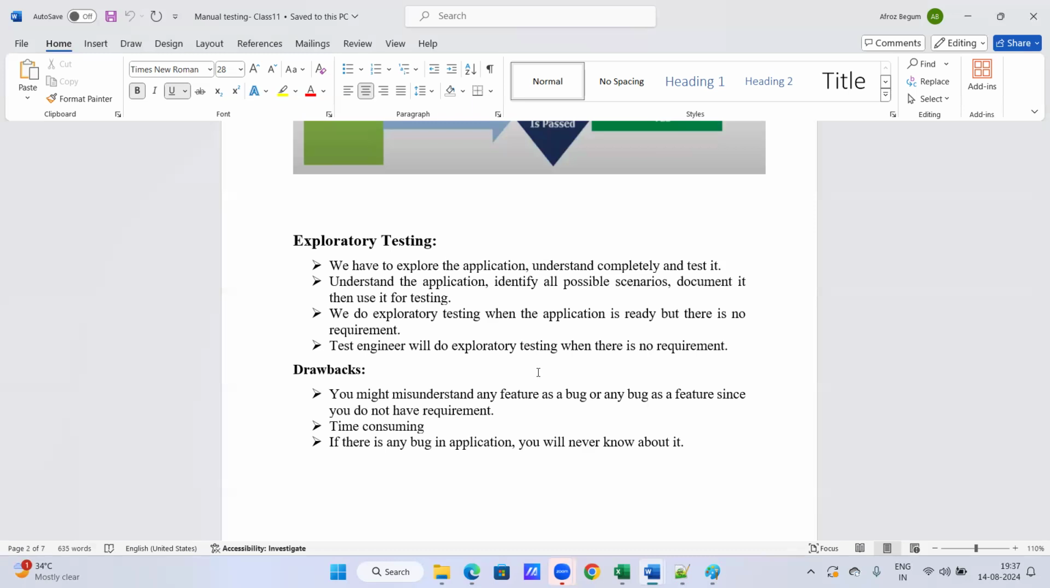Suppose the tester worked on a previous project, he has some kind of experience, and with that experience, the new application will be easily explored. For example, if one employee already worked on a banking project in a previous company, and the same employee again gets a banking project in the current company, without any document he can easily explore the application, right? Because of his previous experience.